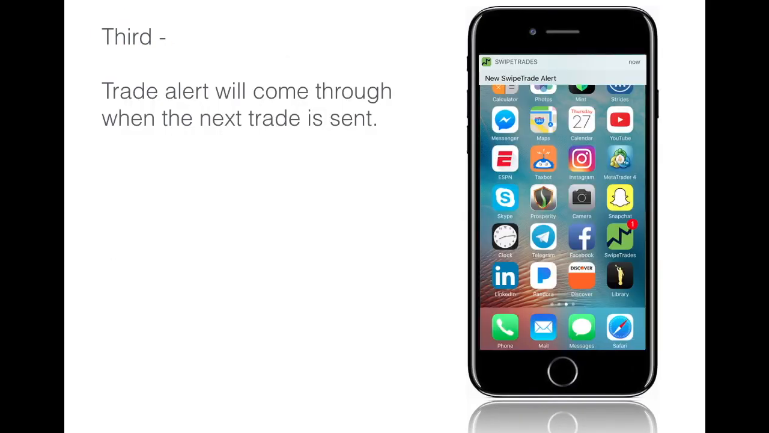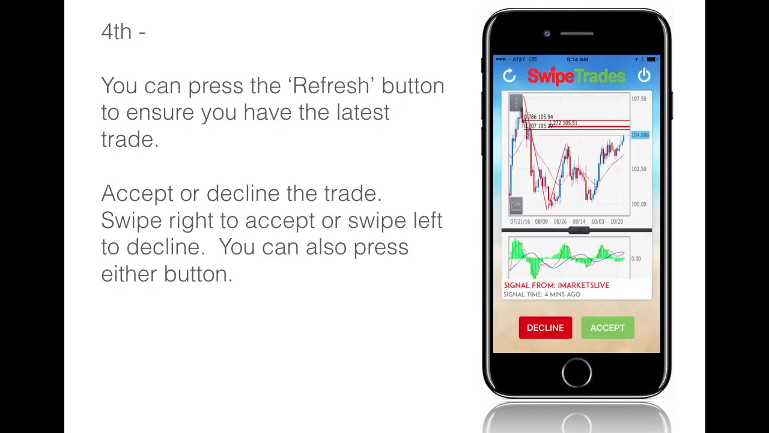Third, a trade alert will come through when the next trade is sent. So it'll just pop up as a notification on your phone, and then you'll actually be able to see the app there, and you'll see that there will be like a number 1 or a number 2, depending on how many alerts have come through. And then you can actually just press the refresh button top left just to make sure that you have the latest trade. In fact, it's even time date stamped, so you can know when it actually came through. In fact, it says it at the bottom of the screen as well. 4 minutes ago, you'll know when it came through, if it's a new trade or an old trade.